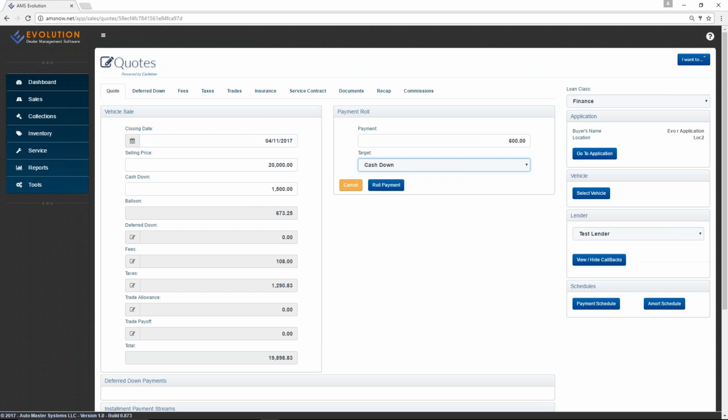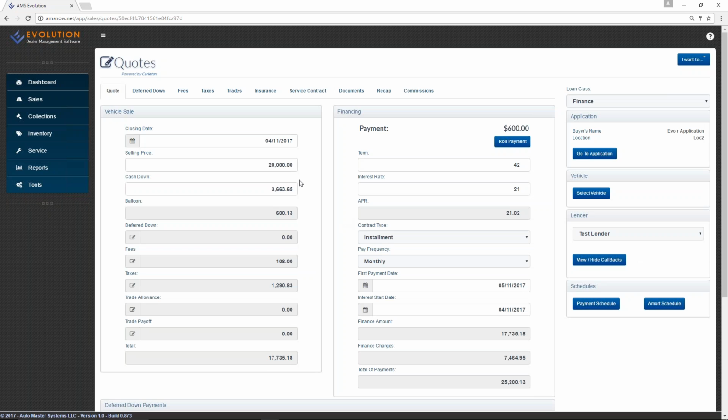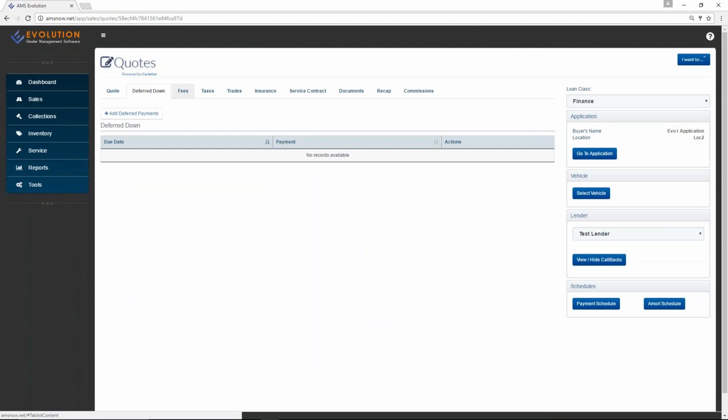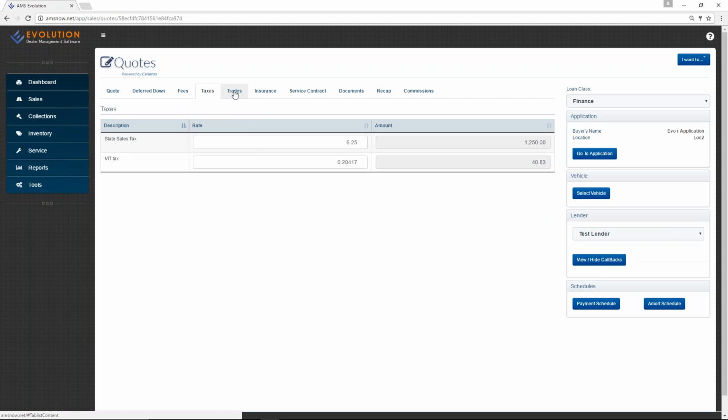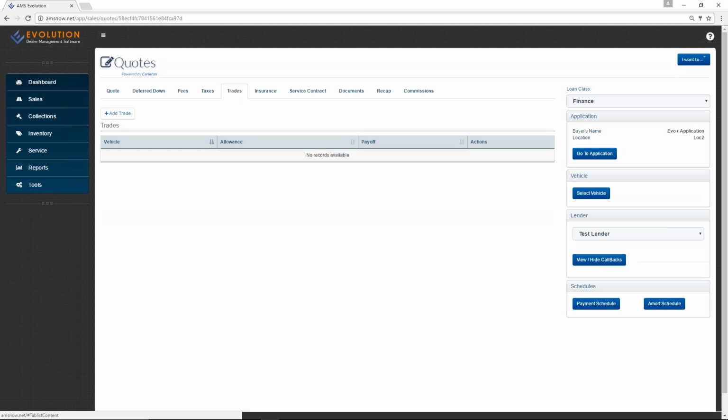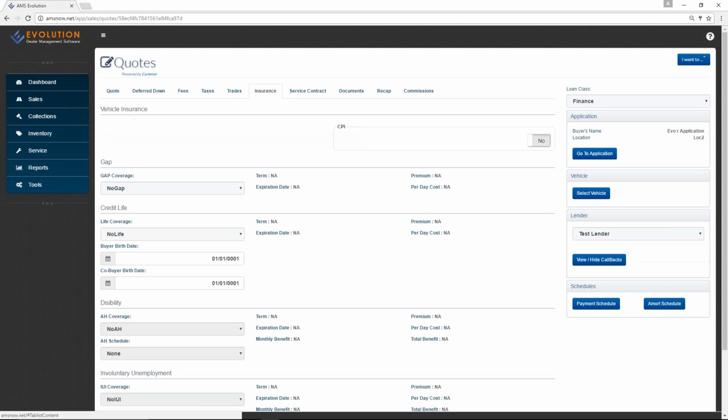In this case, I'll pick cash down. You'll see my $1,500 increase up to $3,663 to make that payment roll to the $600. So that's a good feature for when you're desking deals to have that information. Now, the rest of the deals that you have here, again, if you're doing deferred downs, we support up to 6 deferred downs. Again, a lot of that depends on the contracts that you're printing out. Fees, taxes, again, I showed you that. Adding trade-ins on the vehicle.